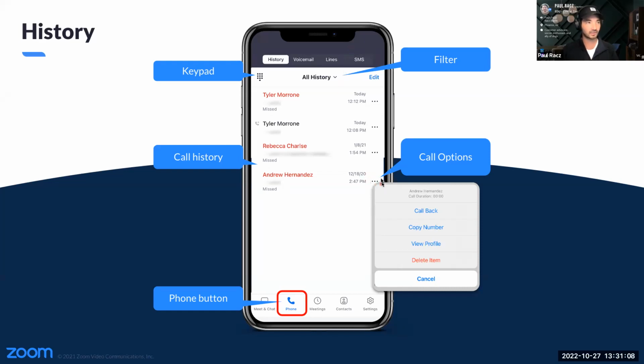As discussed earlier, clicking the three-dot ellipses here does allow for additional options. For example, calling someone back, copying the number, viewing their profile if they are a USC Zoom user, deleting that entry item, and then clicking cancel here to cancel out from that window. You could also leverage the phone button here, which will take you to another section of the platform, which will allow you to dial out as well as manage some of your day-to-day phone calls too.